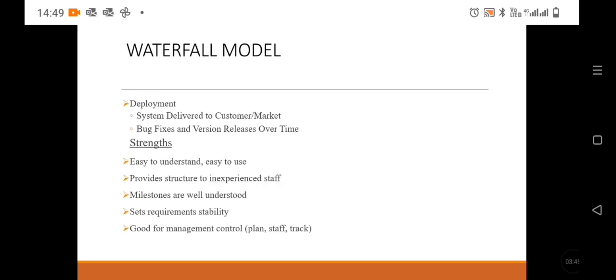After that, the project is ready for deployment. In this deployment phase, you are going to deliver your project to the customer or market. After fixing all the bugs related to your project, the error-free project is deployed to the customer market, right?